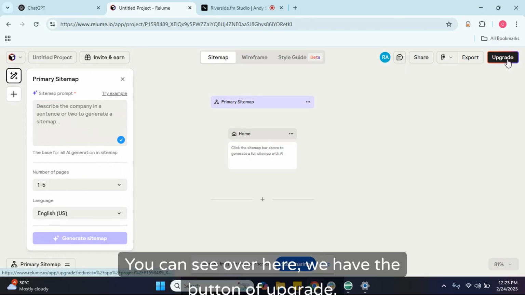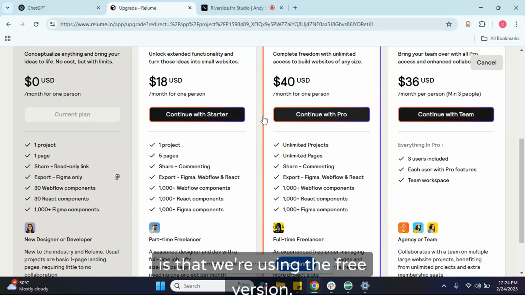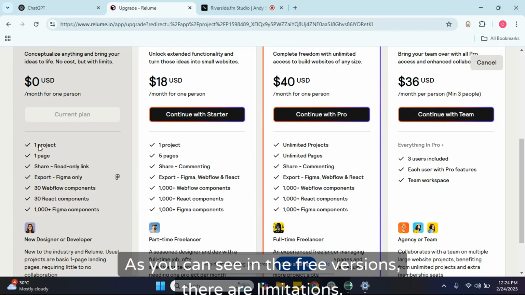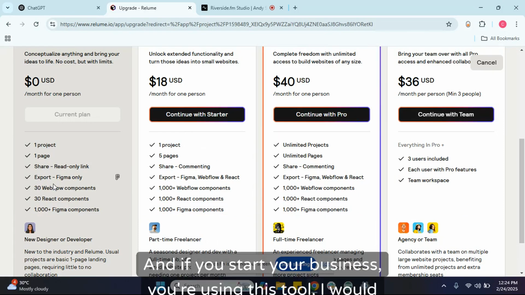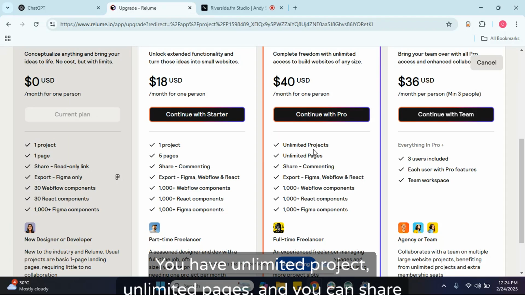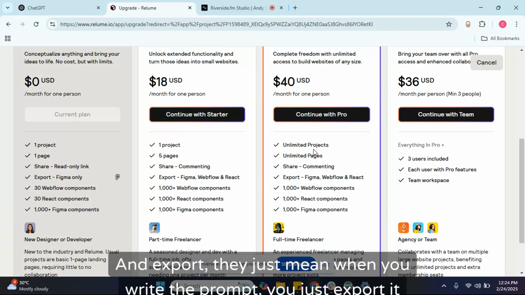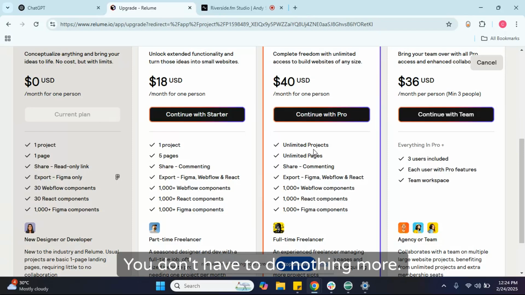You can see over here we have the upgrade button, just to show you guys that we're using the free version. As you can see, the free version has limitations. If you start your business using this tool, I would advise you to use the $40 one. You have unlimited projects, unlimited pages, and you can share it. You can export it to Webflow and Figma. With export, they just mean when you write the prompt, you just export it to Figma. You don't have to do anything more.